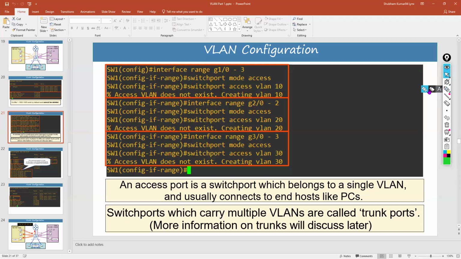As I told you in yesterday's class, on a switch there are two types of switch ports. First is access and second is trunk port. What do you mean by access port? Basically, an access port belongs to a single VLAN. On an access port, only single VLAN data can travel, and generally on an access port we connect our end users. And a trunk port means which carries multiple VLANs. That is called a trunk port. Getting my point, everyone?